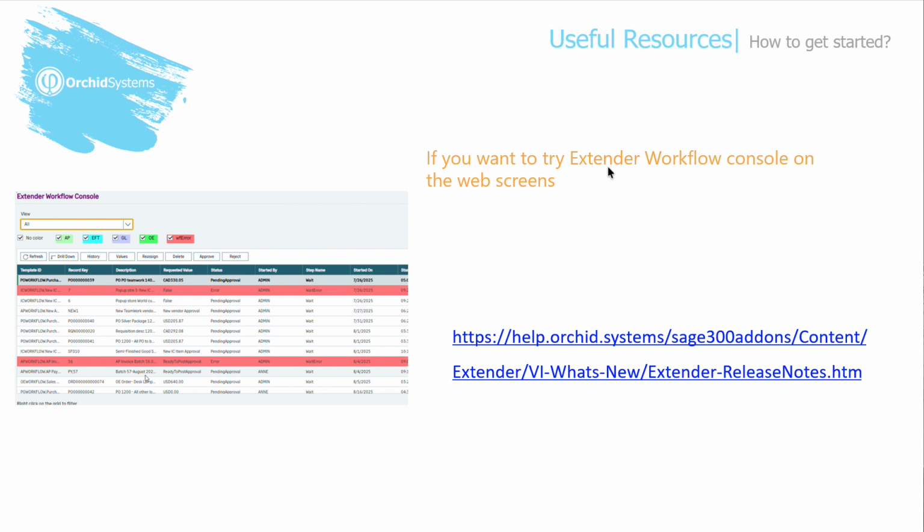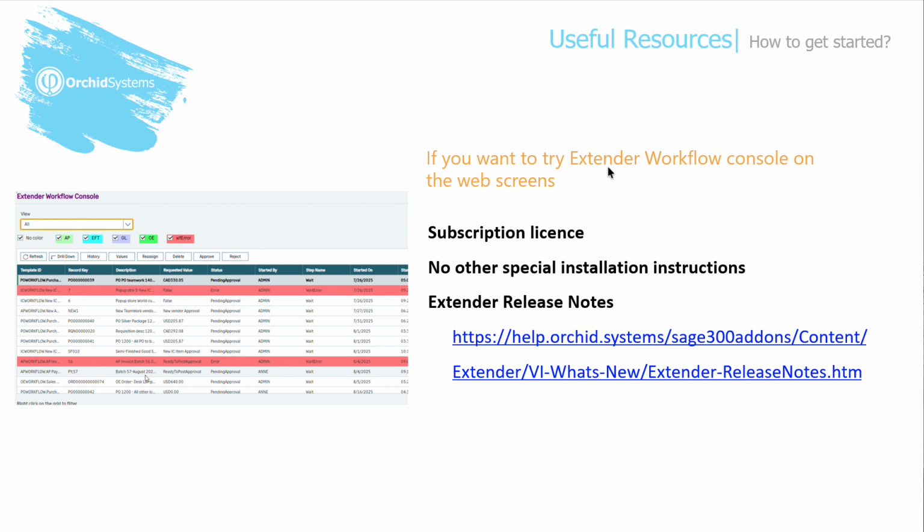So if you want to try the Extender Workflow Console on the web screens, you just need a subscription license for Extender and for the workflow users, because all the approvers, so anyone who's using the Workflow Console, needs to have a workflow user license. There are no special installation instructions. You just need to install the latest update of Extender. And if you already have Extender, you need to upgrade it. You can find all the details in the Extender release notes in the help.